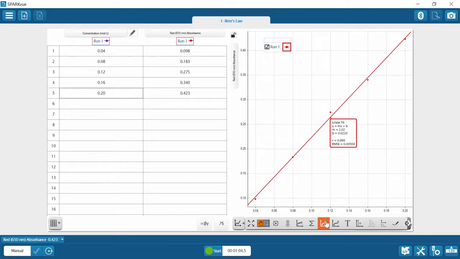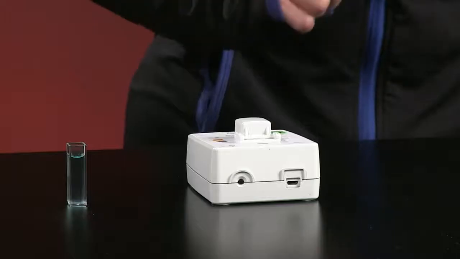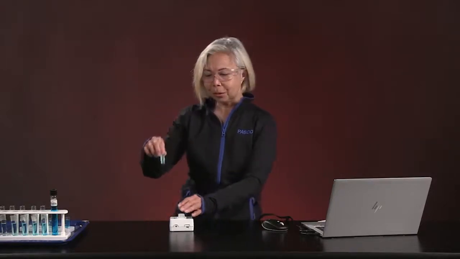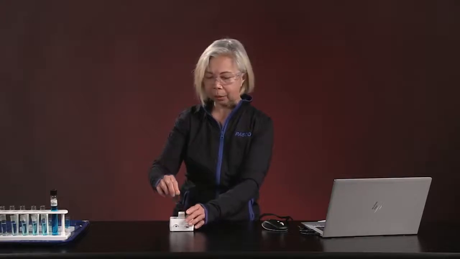Why is that important? That's important because you're going to need those numbers when you figure out exactly what the concentration of the unknown is. And that is the third part of this experiment, how to use the calibration curve to determine the concentration of copper ion in our unknown. And we're going to be doing that right now. This is our unknown solution. We hope that it falls somewhere along our calibration curve.